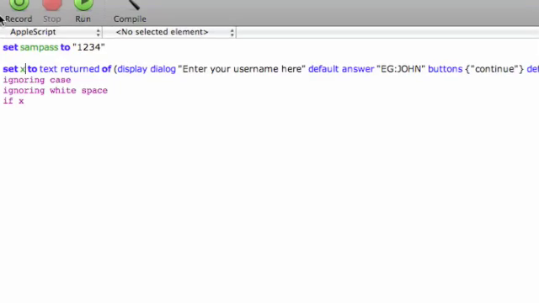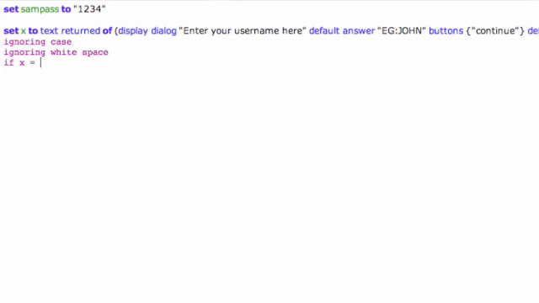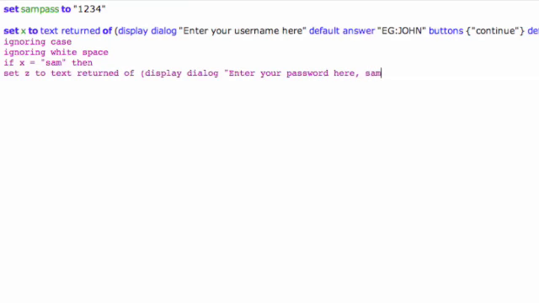So basically, if x, remember we set the text returned to x, yeah? If x equals Sam, because it has to be the same to make sure it's not just some random user, because that's the username we want. Now only if x is equal to Sam will this work. Set z to text returned of open brackets display dialog, enter your password here. We can make customizable Sam.